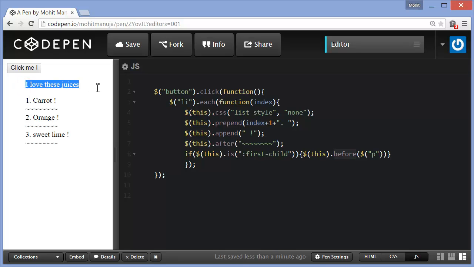Here we have the paragraph. It's been uprooted. So this before takes the paragraph, does a cut and paste, changes the position, and places it before the first child of the UL. First child of the UL is nothing but the carrot. As simple as that. So people, this is how you use the is method. I'm sorry if I said the if selector. It's actually the is method. A strange way in which you use the is method.